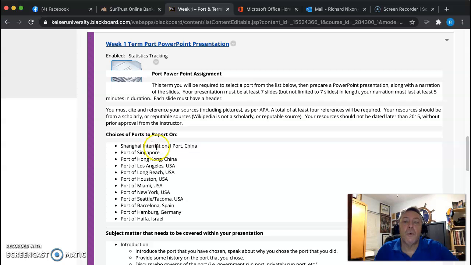Your choices of ports to report on are Shanghai International Port in China, the Port of Singapore, Port of Hong Kong, China, Port of Los Angeles, Port of Long Beach, Port of Houston, Port of Miami, Port of New York, Port of Seattle, Tacoma, Port of Barcelona, Spain, Port of Hamburg, Germany, and Port of Haifa, Israel.